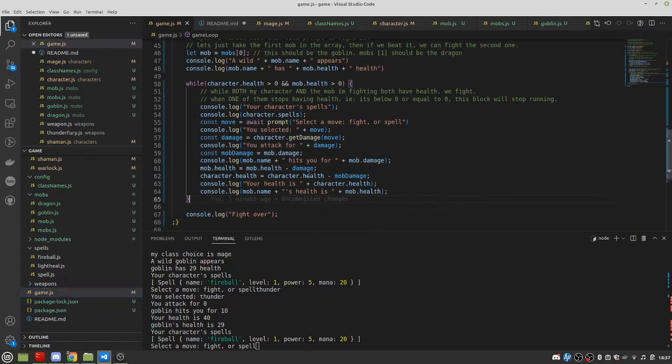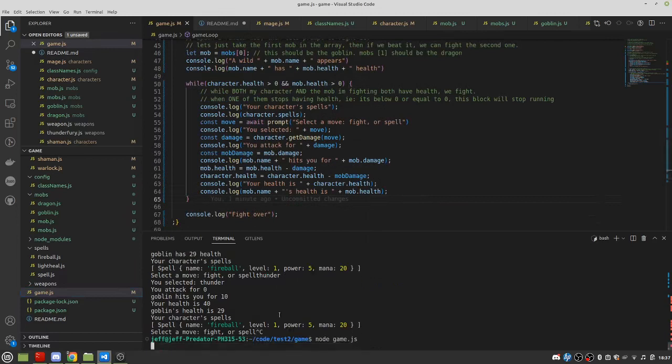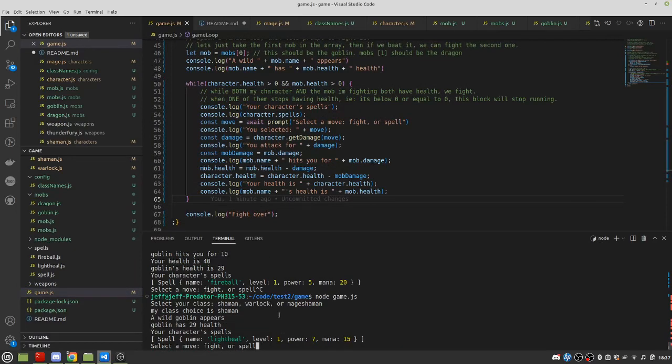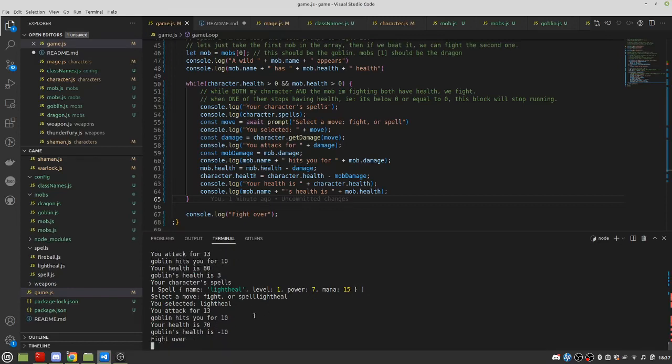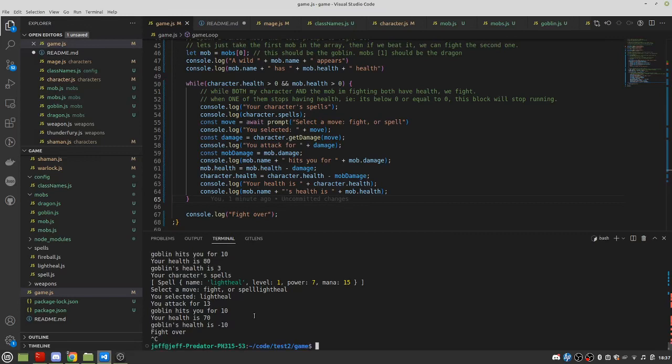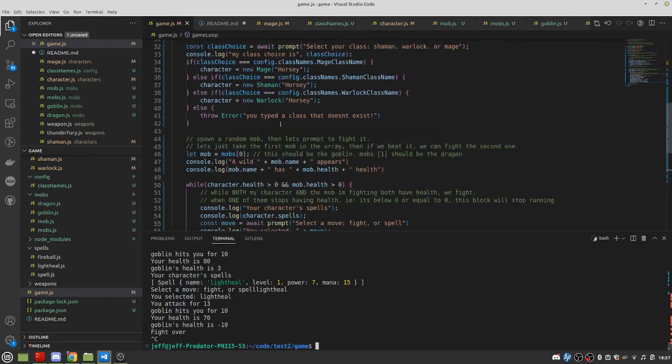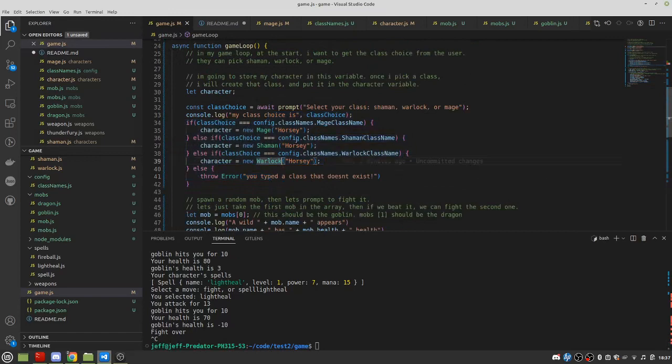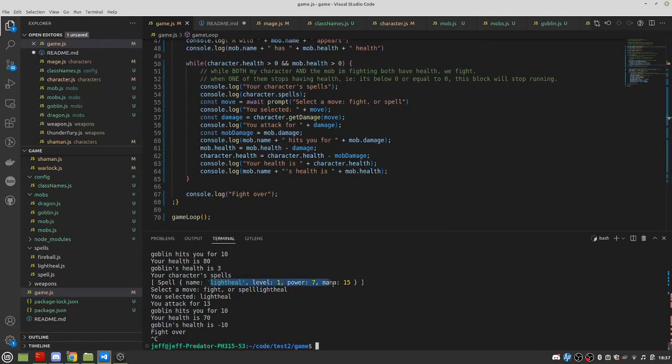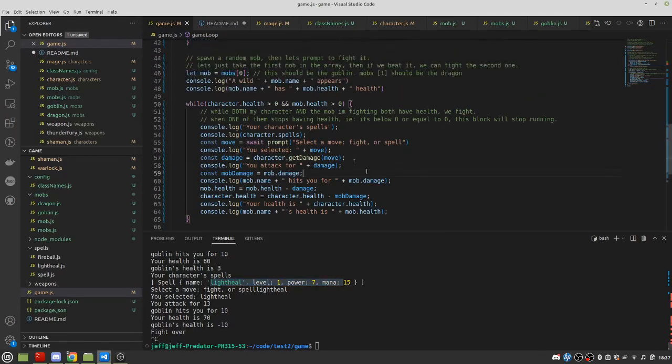So you can see here I can play my game generically, and I can run my game again, and play a shaman, and I can cast light heal, and then I'll attack. Light heal. You attack for 13, Goblin hits you for 10, light heal. So I'm playing the game the same way without even caring what class I am after this, because they all function the same. I'm logging that stuff out dynamically to the user, saying, yeah, we all get spells the same way.